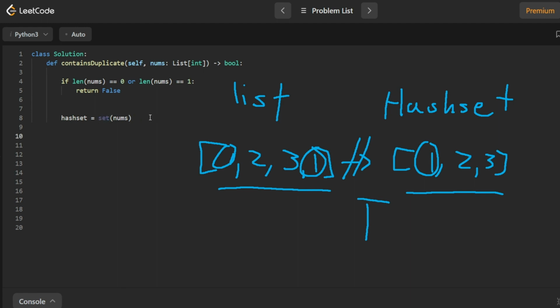Now that we have our hash set, we can just return the boolean. So we're going to do a comparison here. So if the length of the hash set is equal to the length of nums. Made a bit of a typo here.